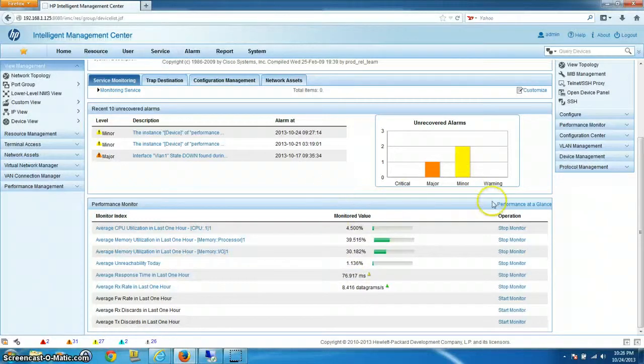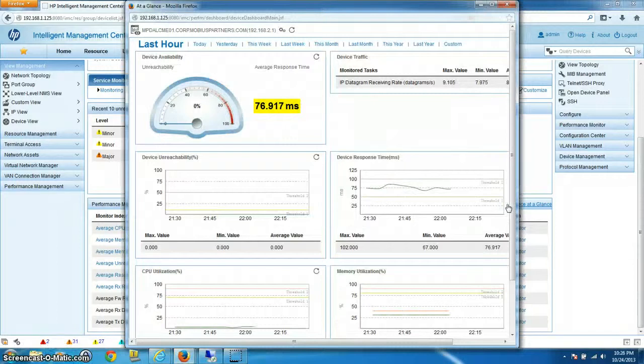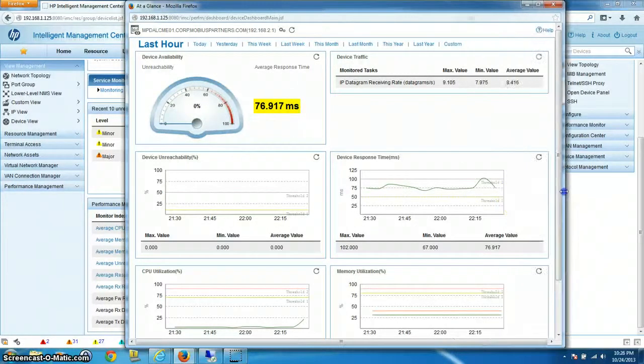So this is the performance monitor, performance at a glance. Notice when the box populates and pops up, nice little dashboard. This is pretty useful. If you have devices that you know are problematic, or if you've been having problems with certain devices in specific areas, you may want to customize this little baby dashboard here and put the information you want in there.